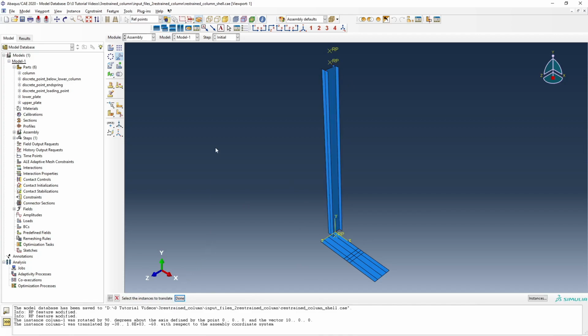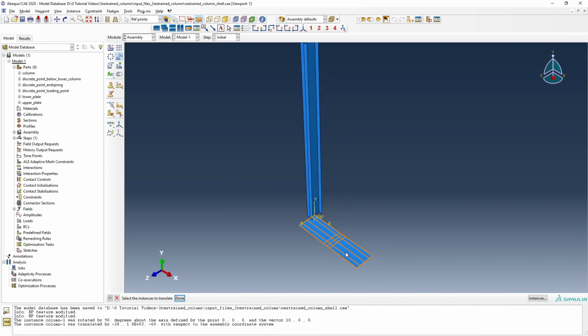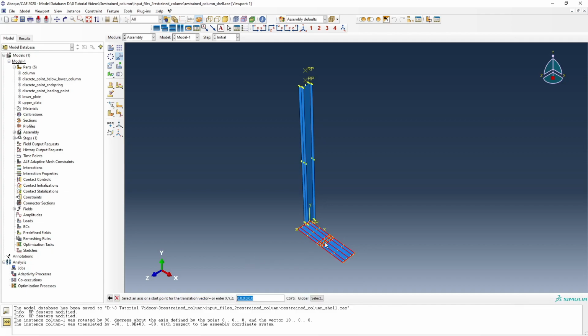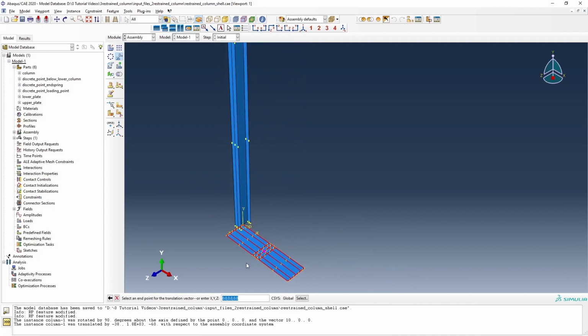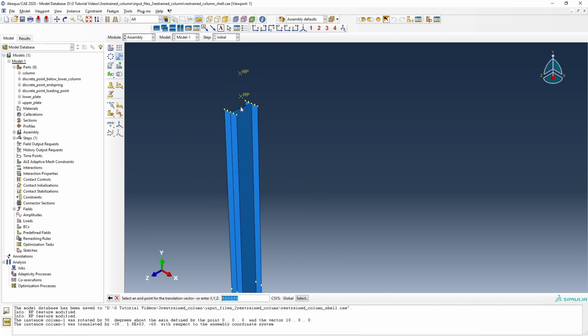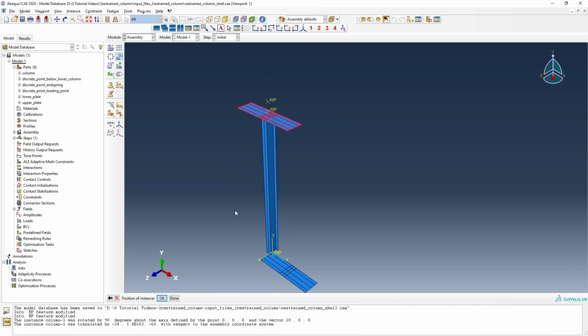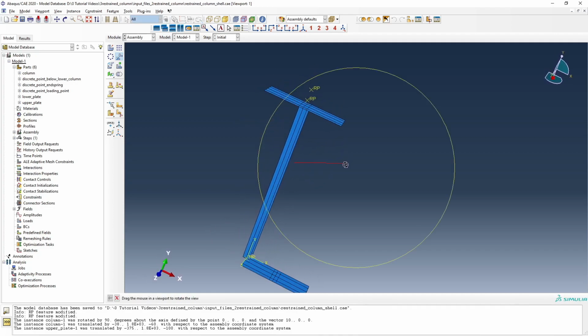So this is done, and now we need to also move these two parts to the upper and the lower part, so we can translate them. So let's first select the instance, and then we need to choose the middle of the plate, and then the middle of the plate should go for the first one to the middle of the top, so we can click that one, it goes away, and then we need to accept the position of this instance. So it looks the way how we like.